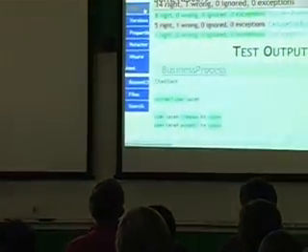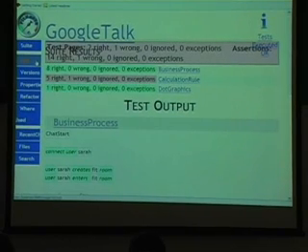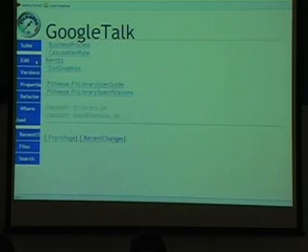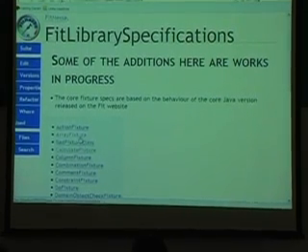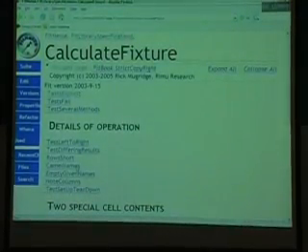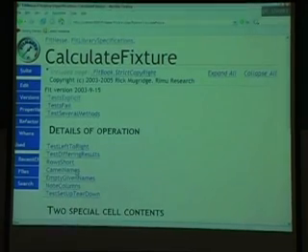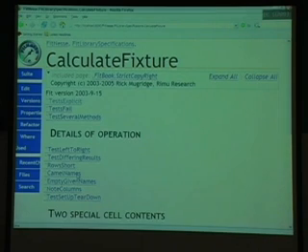Now, as I mentioned, I've been developing FitLibrary, which is an extension of Fit. And of course, the way in which I do that is the same kind of process. And so I have a set of specifications for FitLibrary itself. And so I can develop those and make sure that whenever I make changes, that I don't break anything. Now, I've just done a major refactoring of the library, and it's wonderful to be able to make a change, run all my tests, and know that nothing is broken.